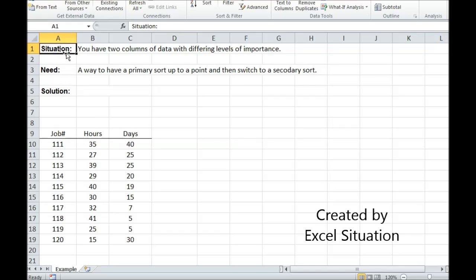Here's a situation. You have two columns of data with differing levels of importance. What you need is a way to have a primary sort on one of the columns, but only up to a certain point, and then switch to the next column and start the sort from there. So let's take a look at this example.